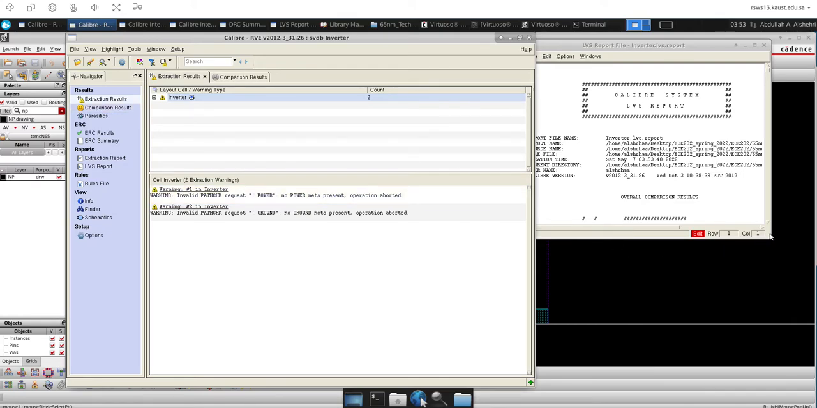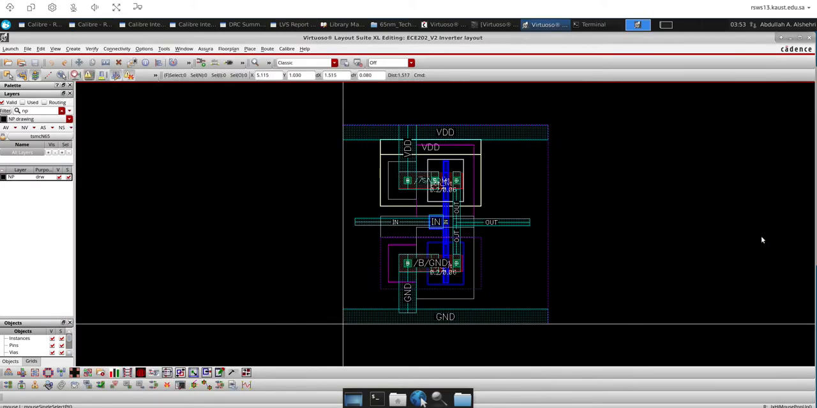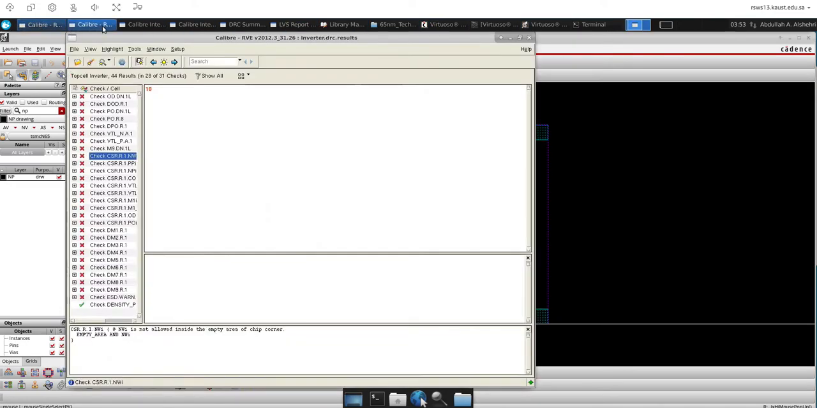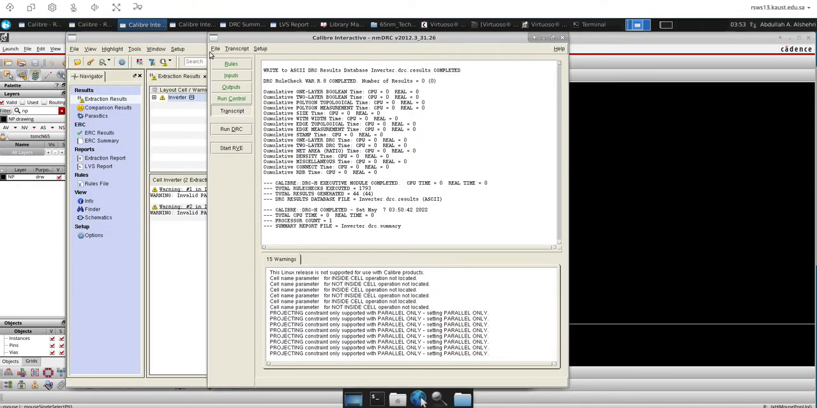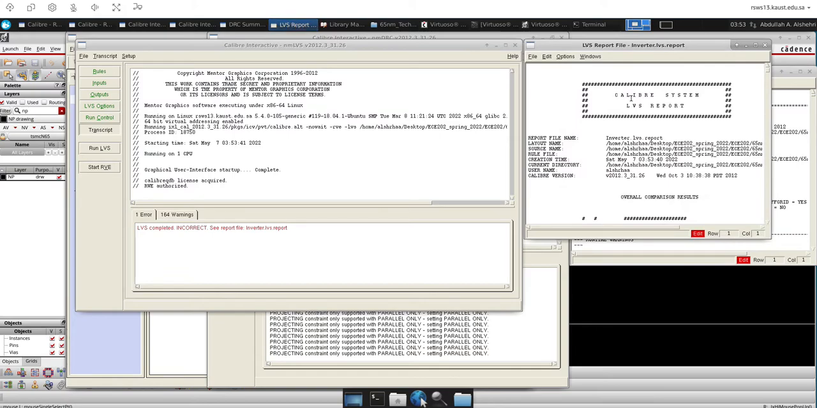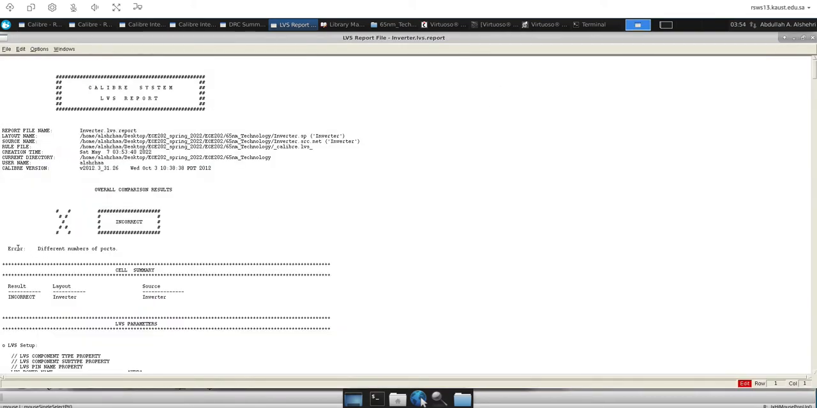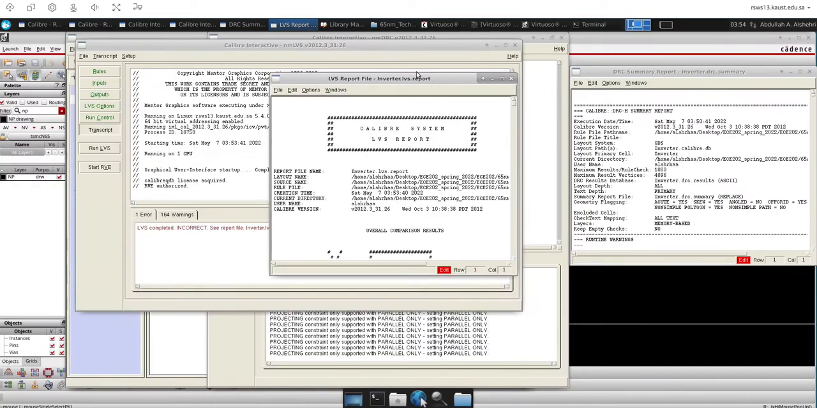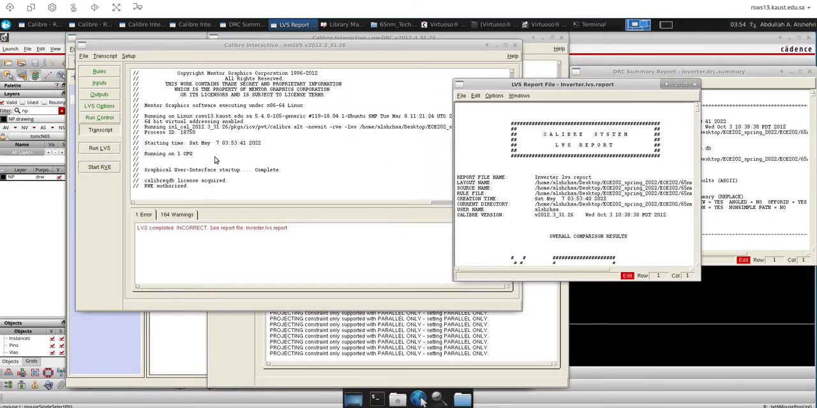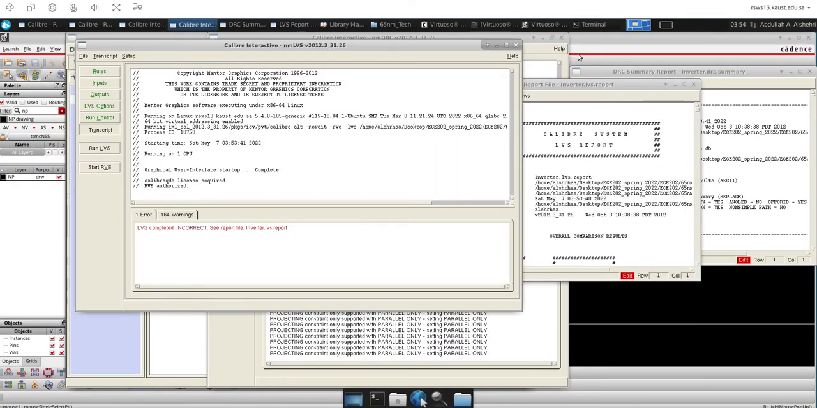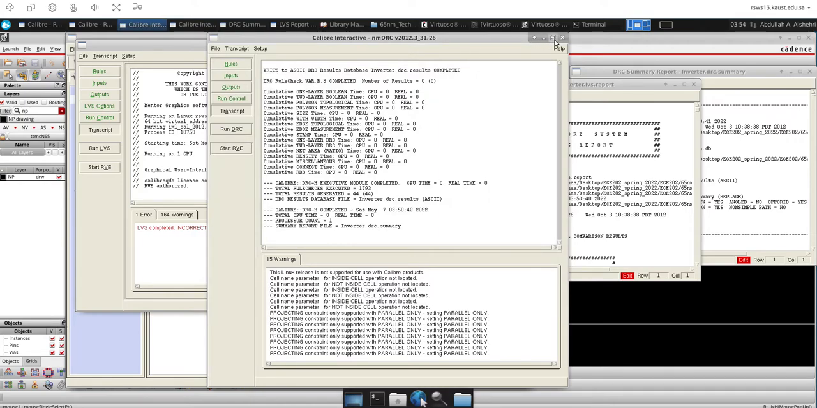Okay, so it's here. We need to see here. How can I make it bigger? So here it's an X. That means it's incorrect. There is some problem. We need to fix it. How do we fix it? We go to the file itself. Let's close the DRC.